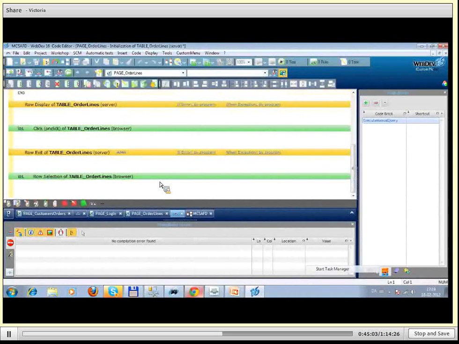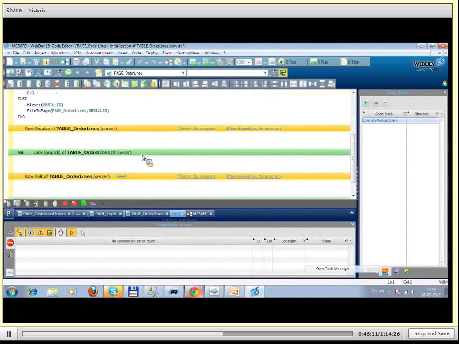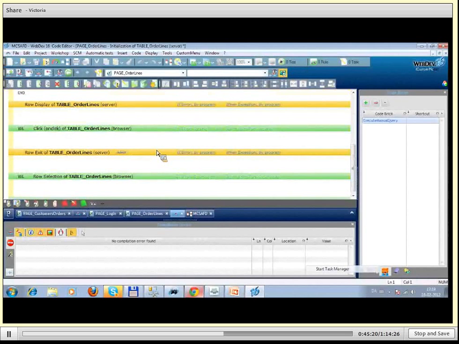In this case, I have two types of embed points: the yellow one and the gray one, because this is a web application. So you have server side code and browser side code. That's why we have these colors here.